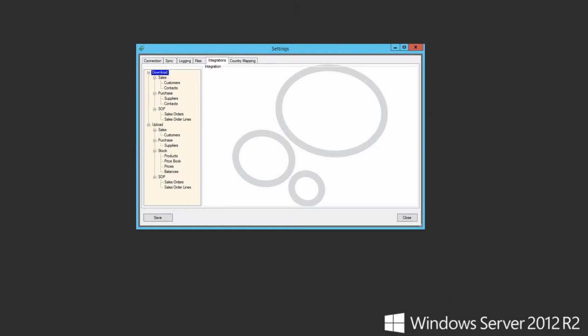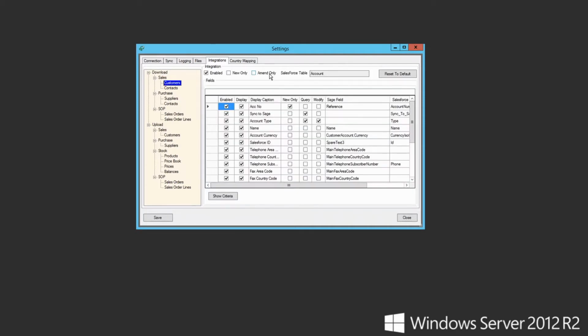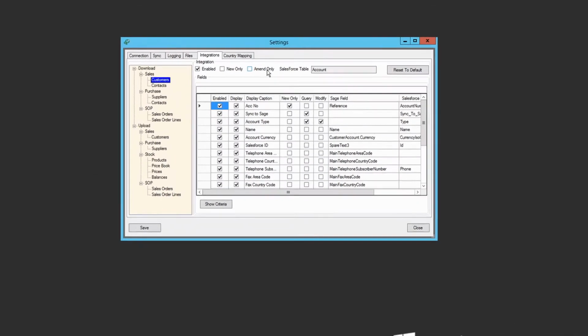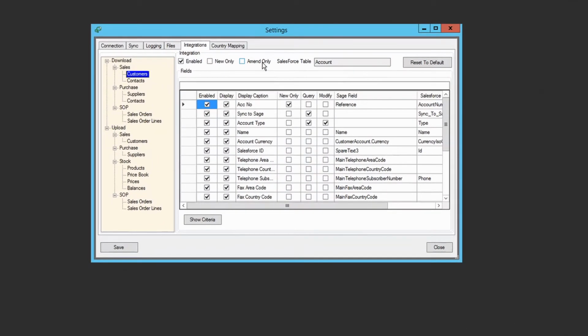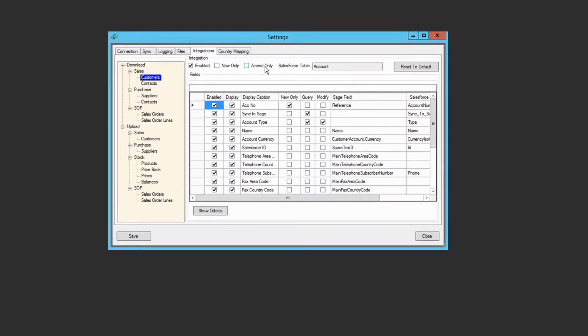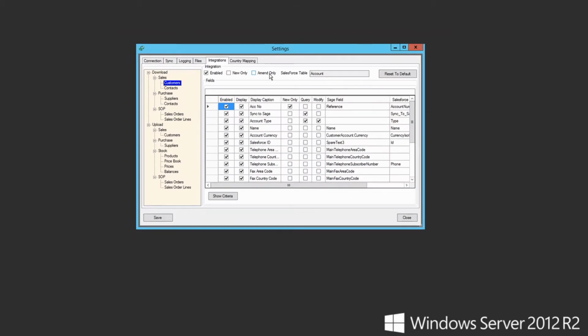Synchronizing data is simple. Choose whether you're downloading data from Salesforce or uploading data from Sage 200. Solutions Connect allows you to choose at an entity-by-entity level what kinds of records are synchronized and when. Our new only feature enables one-time data pass-through, for example downloading new customers from Salesforce to be auto-created in Sage. Amend only ensures no new records are created, but linked records will continue to be updated.